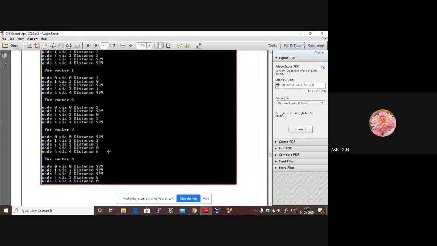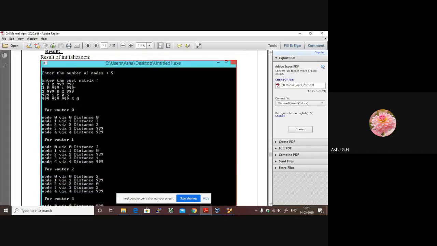First, the user is asked to enter the cost matrix. What is a cost matrix here? The cost matrix is the one which will tell the distance, or cost, or weight between each node. Now in the initialization step, the user will act as a node.